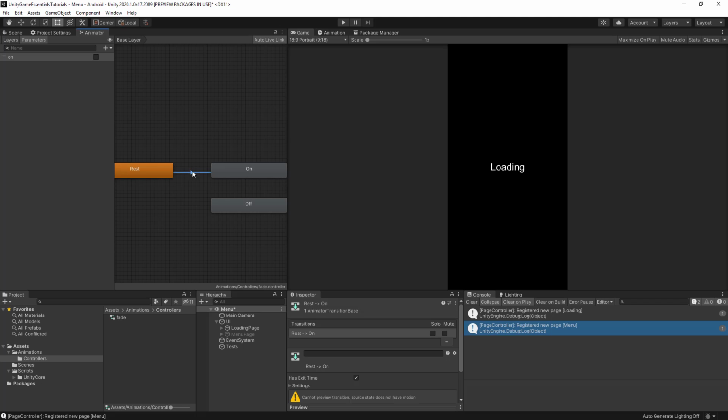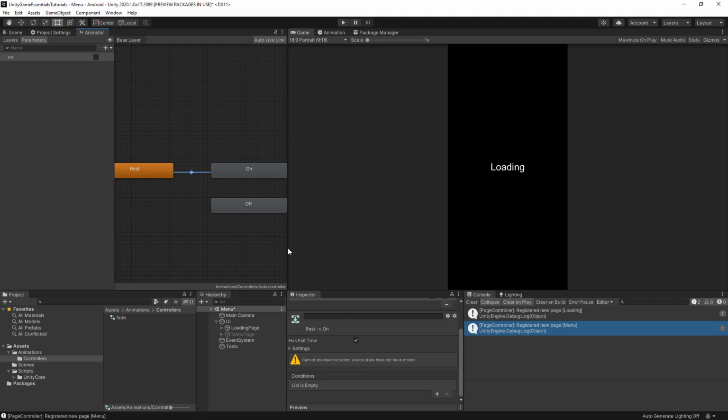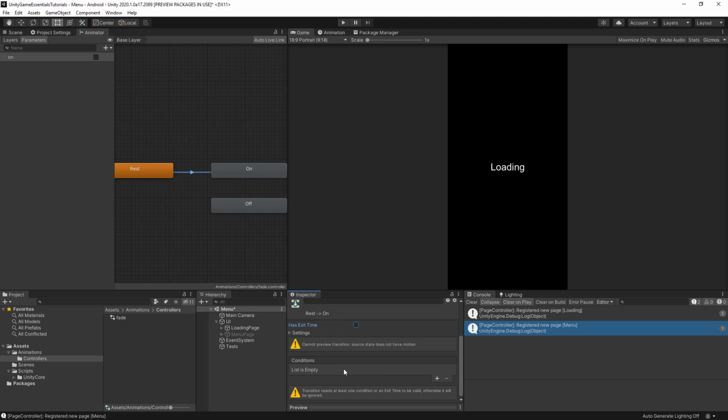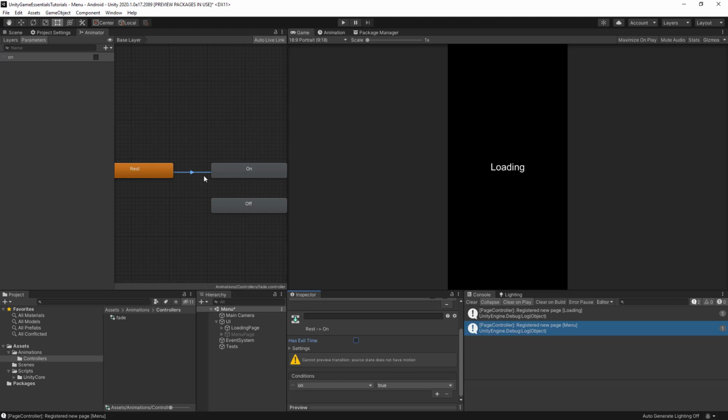Now, if I click that transition, that arrow, then I can actually modify what causes that transition. So with that clicked, I can deactivate has exit time. That basically means that we want to wait for the rest animation to finish before moving to the on animation. For our situation here, it's not needed. So we can deactivate has exit time. And now we want to set the condition. So what condition tells us to go from rest to on? When the on parameter is true, that's when we make this transition. So I hope that makes sense.